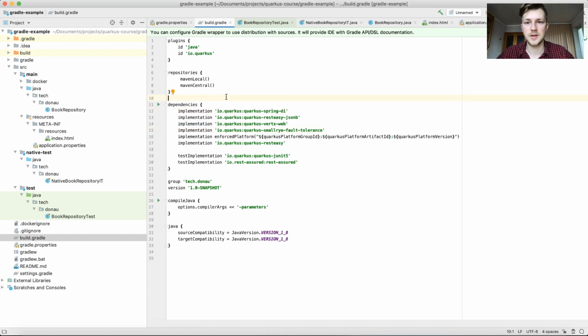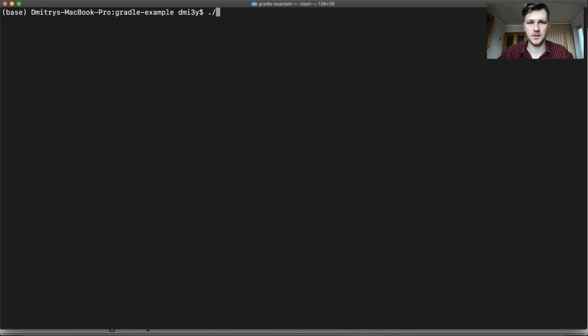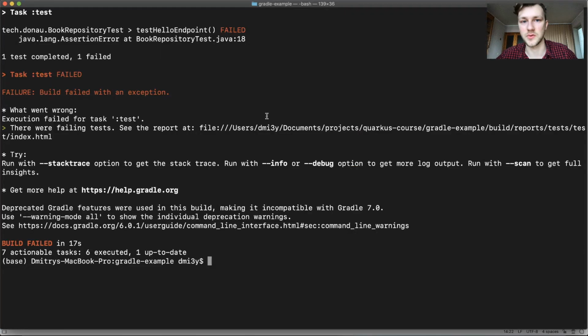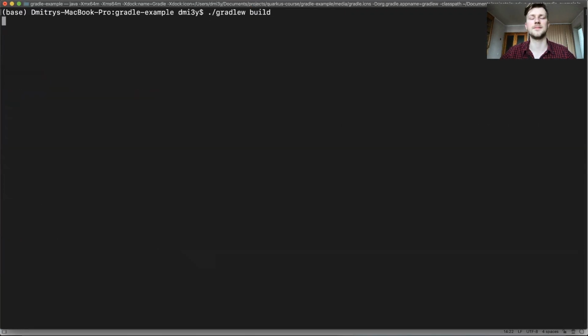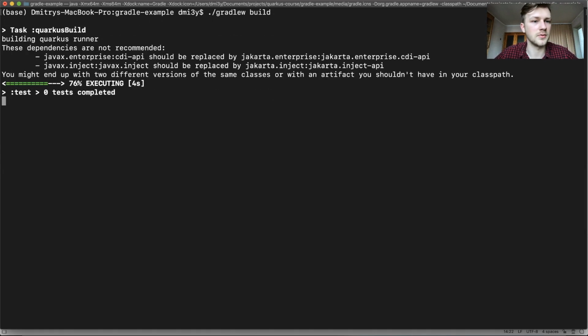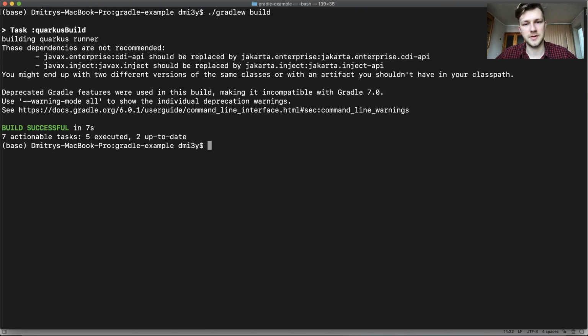And yeah, to build the project, you can use Gradle build. Okay, so I added hello2. That was a mistake because the test was with hello. So now if you run the Gradle build again, you will see that this will work as expected. The difference is that you don't see the output of the tests, but nothing special. So you see that build succeeded.